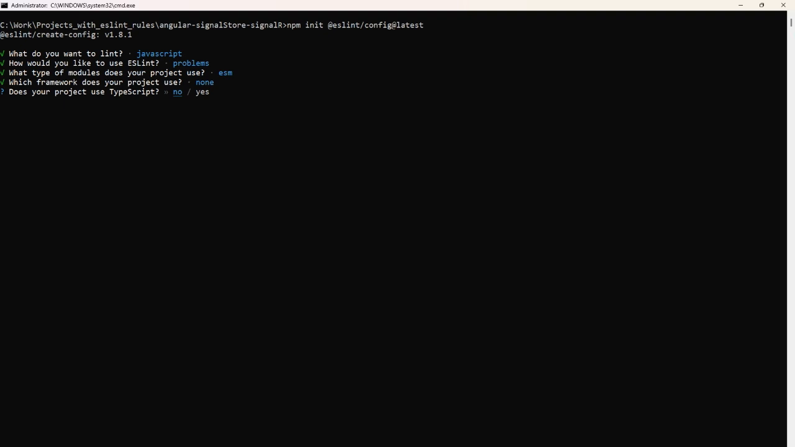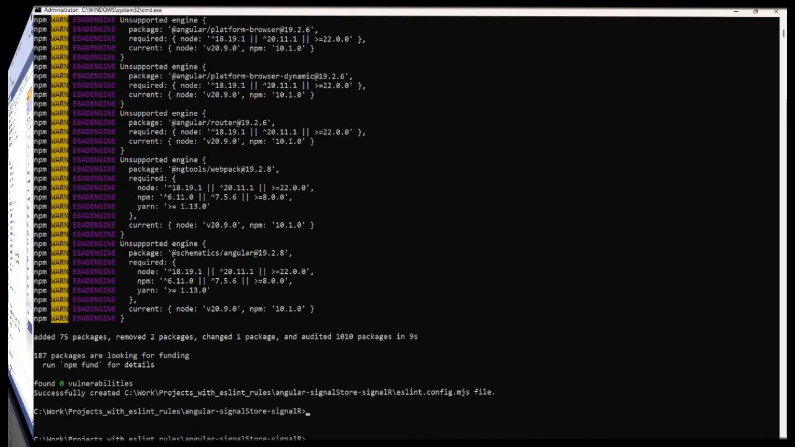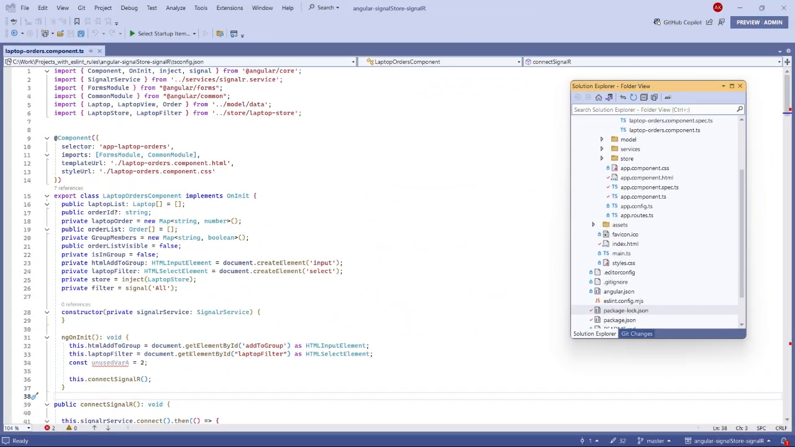Does your project use TypeScript? Yes. Where does your code run? Browser. Would you like to install them now? Yes. Select npm. This command creates ESLint configuration file.